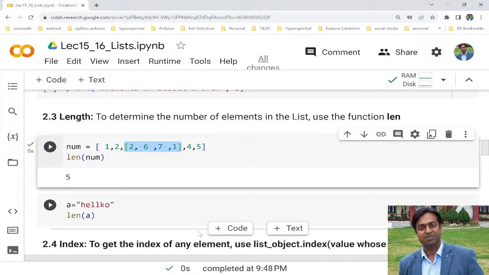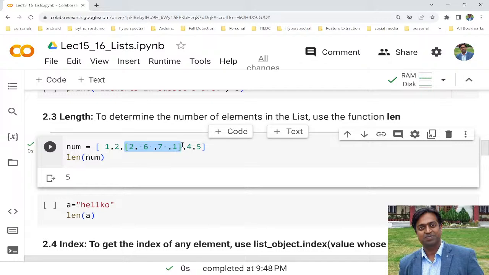Okay, and it means that for this particular len, this thing contains just a single unit. Why? Because a list can group similar and dissimilar data types. So this complete list of 2671 is considered a single unit. Now what if I want to determine how many elements are present in this particular list?